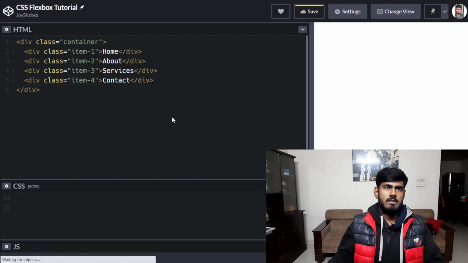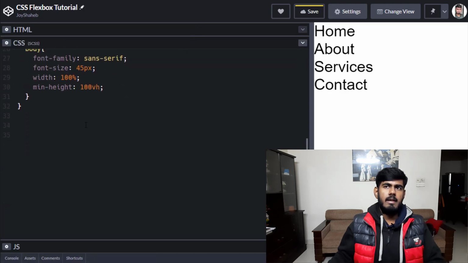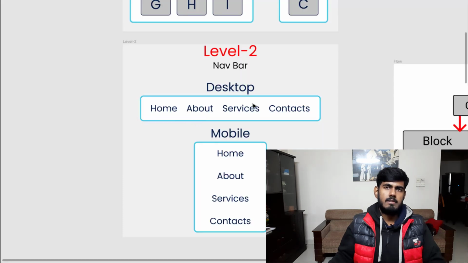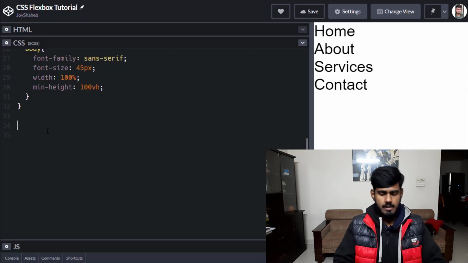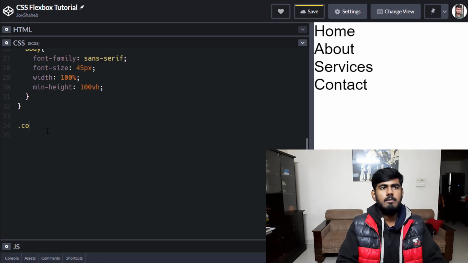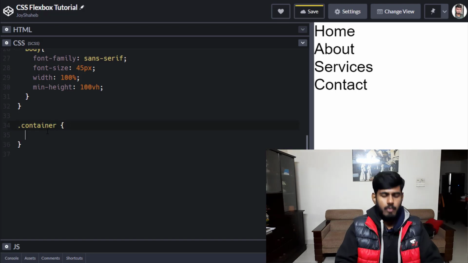Back to our CSS, you can see that it's behaving in a column fashion, but we want it to behave like a row, like this, for the desktop version. For the mobile version, it should behave like a column, like this. In order to achieve this layout, come back to our CSS and write .container, and inside it write dflex.